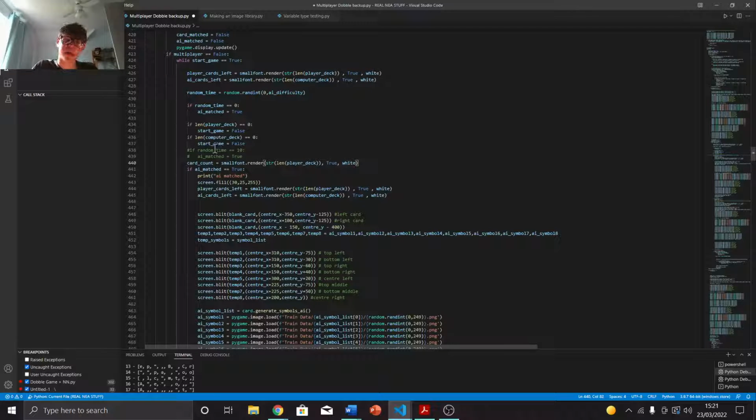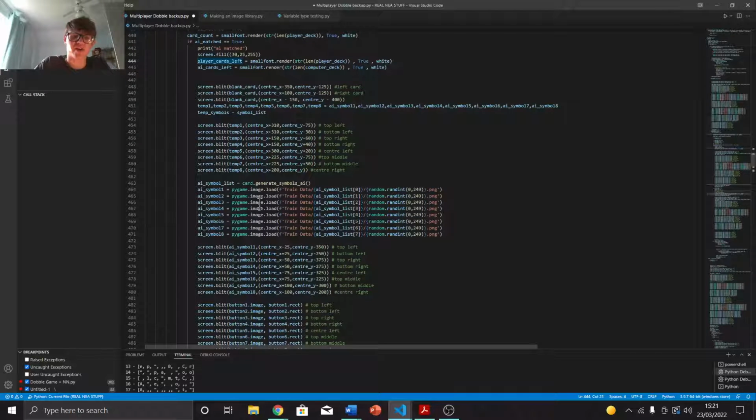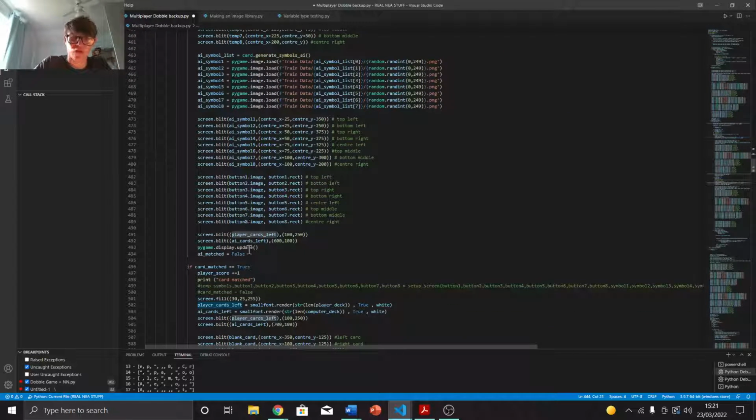And here we go. So if the AI matches a card, it will say in console, AI is matched. Screen will change, well, same colour as before, but it will refill the screen so it covers everything up before, removes it. And then it will update the amount of cards left for the player and the AI. It will then repeat, and it will place the AI symbols onto the right hand side card and generate new ones for the AI. And of course, afterwards, always set it to false, otherwise it will infinitely loop.